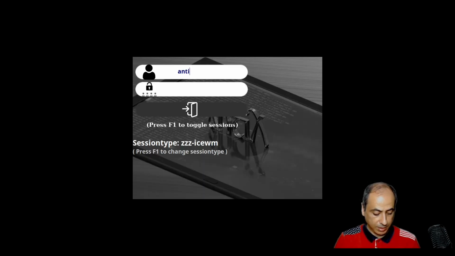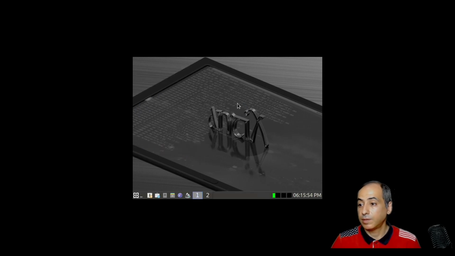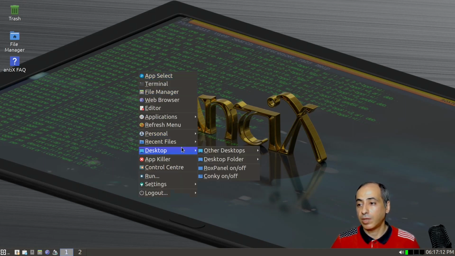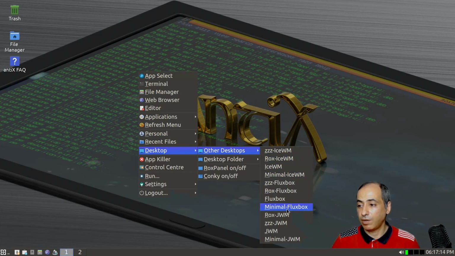I'll put Antix and I wait a little bit. Okay, great. So we don't have the conky, and we have this one. The conky, as I said, if you don't like it or the system monitor, this one will not load on all your system, not only IceWM, also Herbstluft, also all the other window managers that are available here.